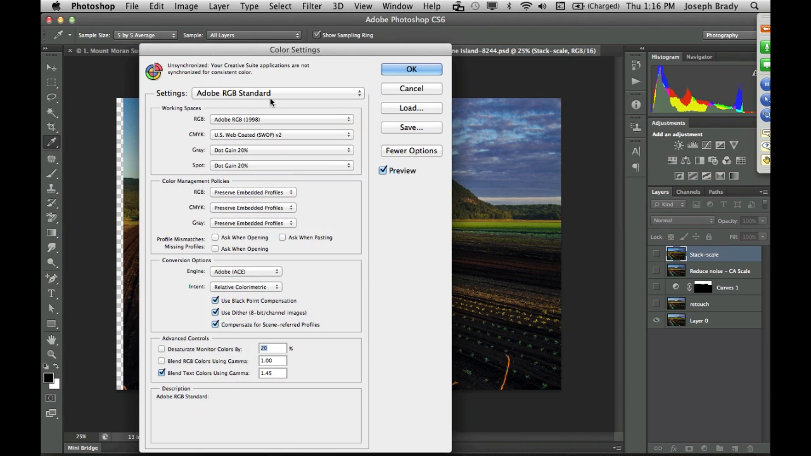Adobe RGB is also very handy if some of your work is going out CMYK, meaning going out into a magazine or something like that. Now, Steve asked, what is the best space if most of your work is displayed digitally versus being printed?